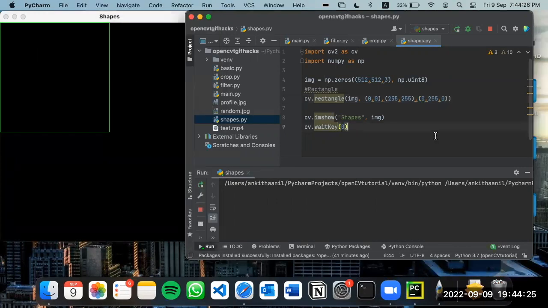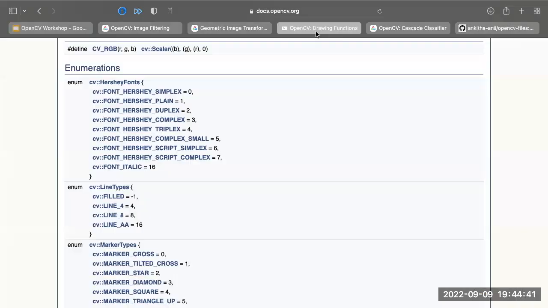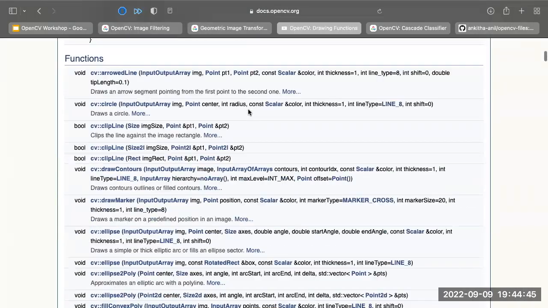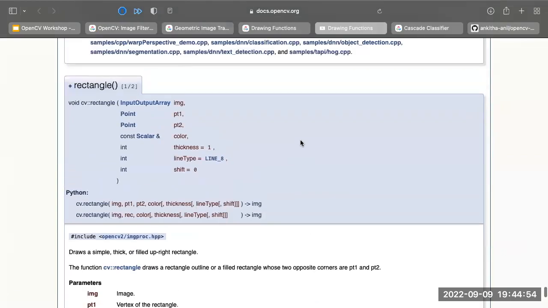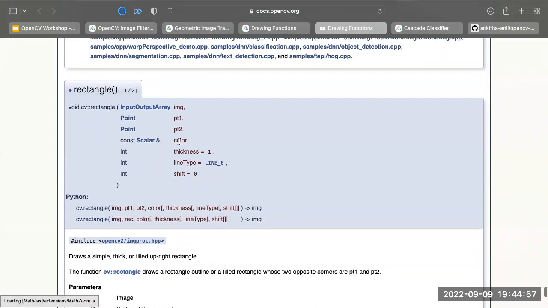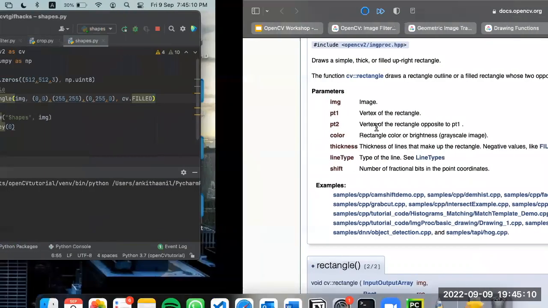Cool. Now suppose I want to fill this. I can add this value called cv.FILLED. Let me try running that again. And you have a filled rectangle. If you want more documentation on this, you can find it here. Over here you have cv rectangle: the image, point 1, point 2, then color, thickness, and line type and everything. In thickness, negative values like FILLED mean that the function draws a filled rectangle. So everything you can find here.